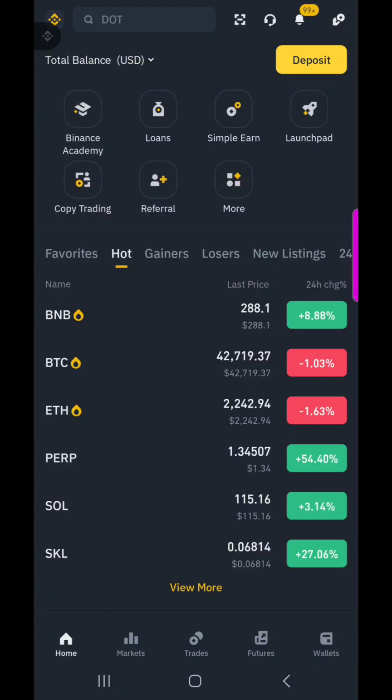Welcome to today's tutorial. So for today, we're going to look at how you redeem your funds from your Earn wallet. Now, once you log in, this is going to be your home page. This is the Binance Pro version.